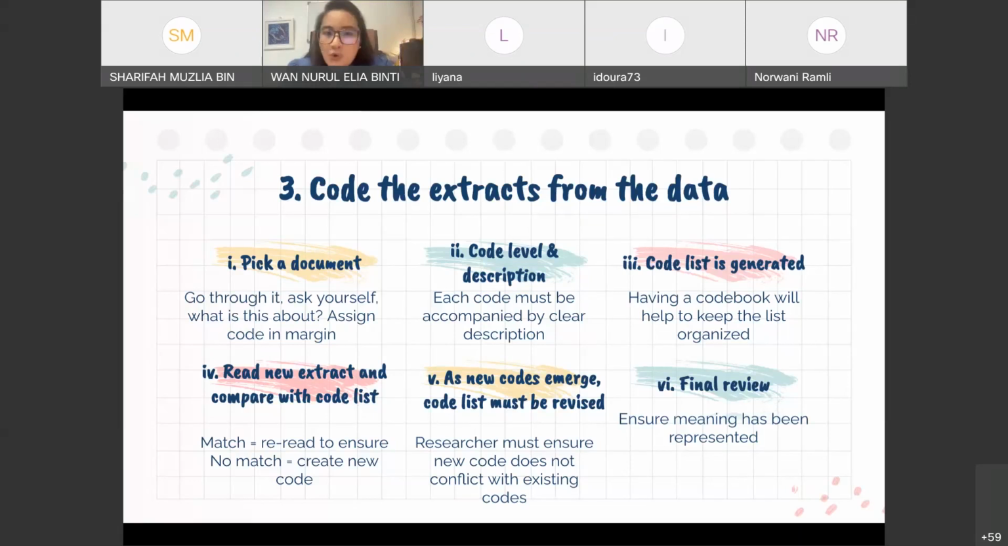All right. Now, each code must be accompanied by a clear description. So that means, what does it mean? If let's say types of activities, you need to be able to answer what is meant by types of activities? What is the description? So if your description is not clear, then your coding will not be organized. All right. So how do you determine that a particular phrase mentioned in the data belongs to types of activities, right? Once you have done that, you will have a code list.